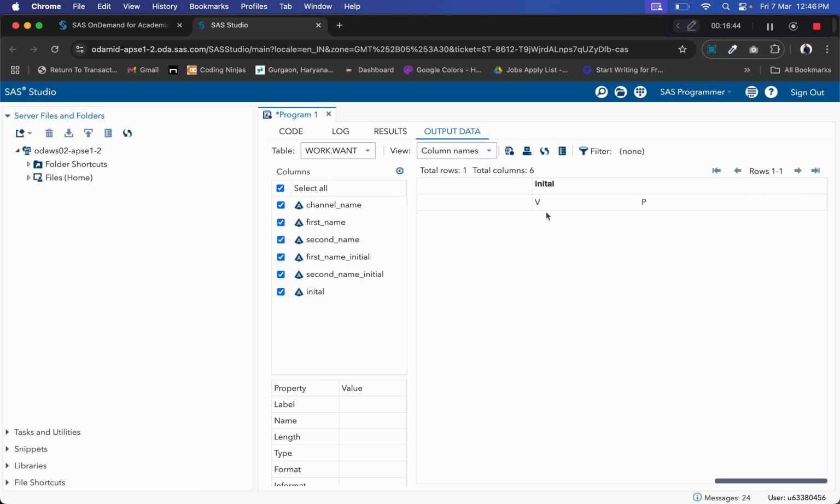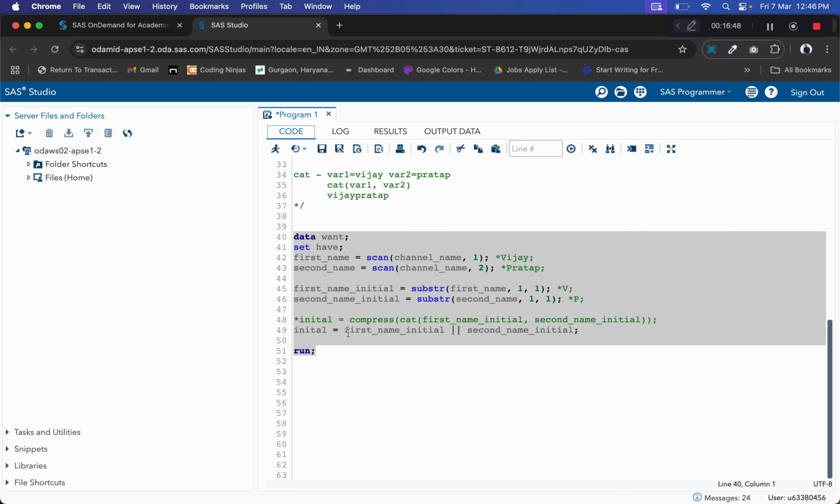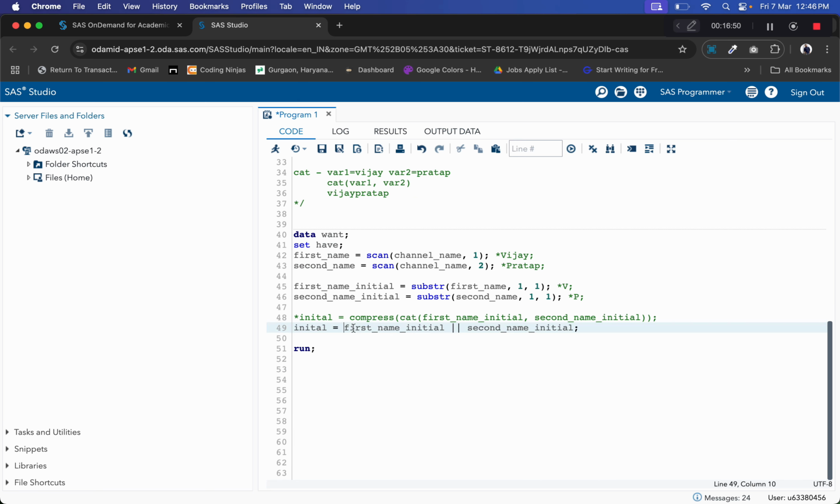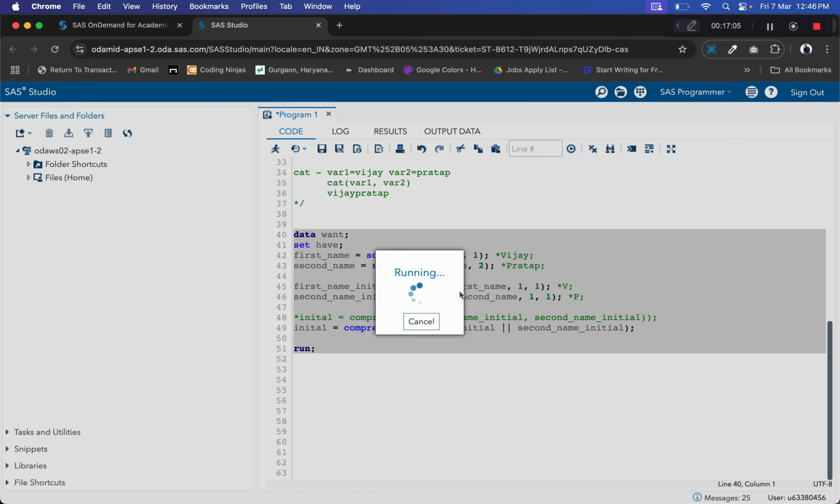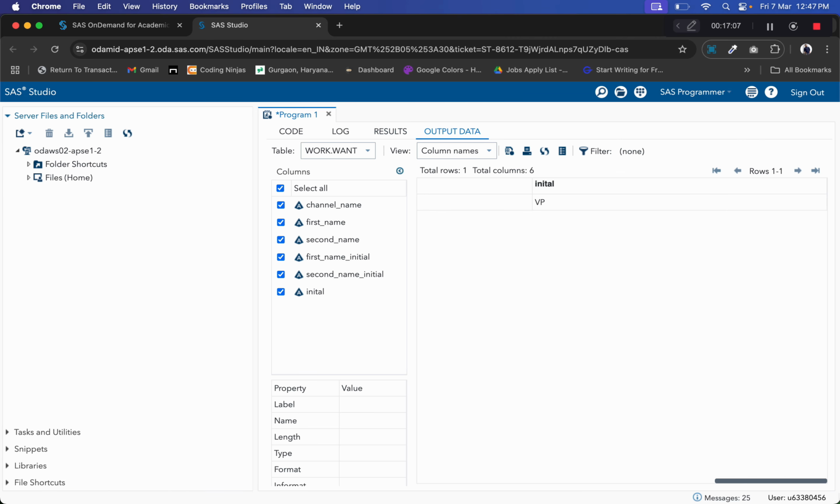So you can see we have again initial of V and P, but there are multiple spaces. So we have to pass this entire thing into the compress function to remove the spaces. The compress function basically removes the spaces if we pass the string inside it. So we are passing these things inside the compress function, let's run this again, and we have the VP. So this is how we can solve this problem.